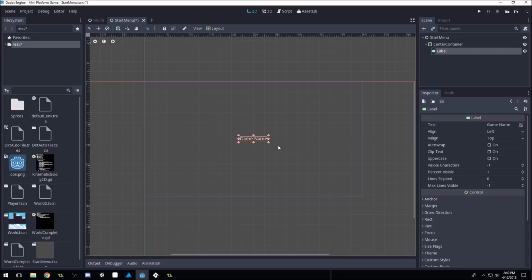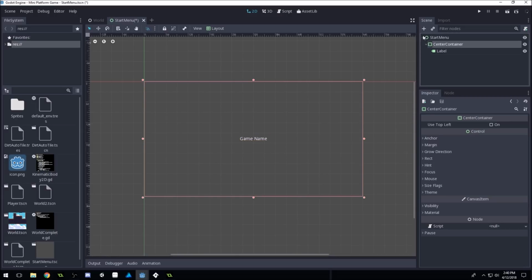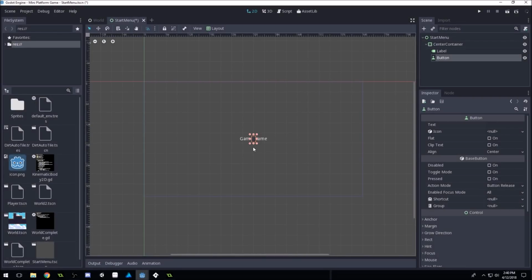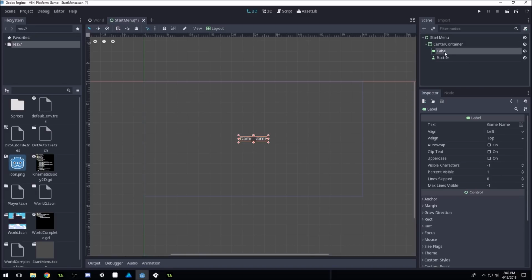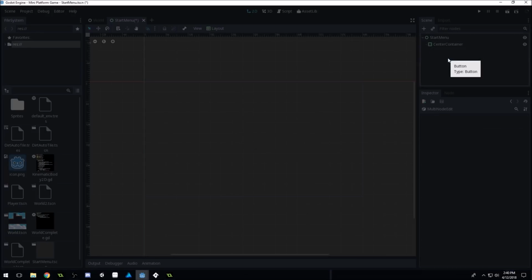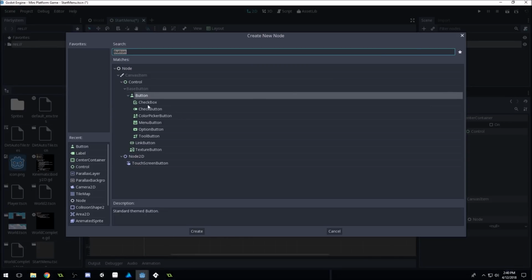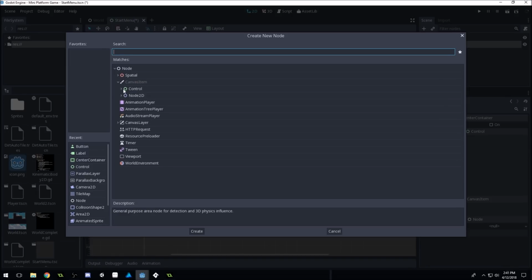Now we want to put some buttons under here, so you'd think maybe let's add a button. Right? And they're overlapping. So that's not what we want. We want them to line up vertically, right? So let's get rid of these two for now. And inside of our center container, we'll add, let's see, still searching under button there.